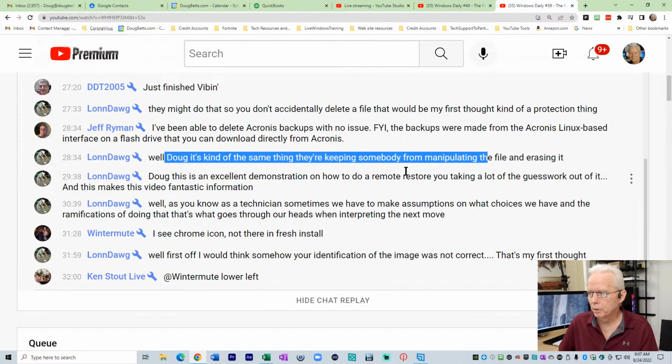Keeping somebody from manipulating, and mainly keeping the ransomware actors from manipulating, because I have had a client, I've told you the story before, where the first time I'd experienced ransomware, all of their backup drives that were connected at the time, all the backups on that drive were encrypted.